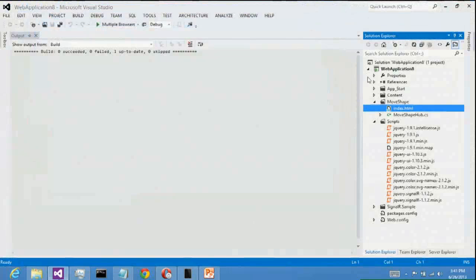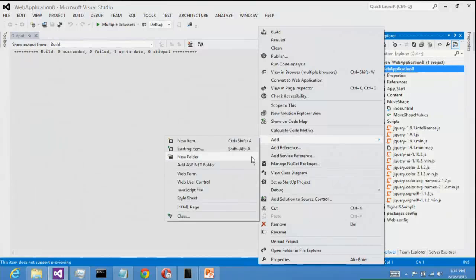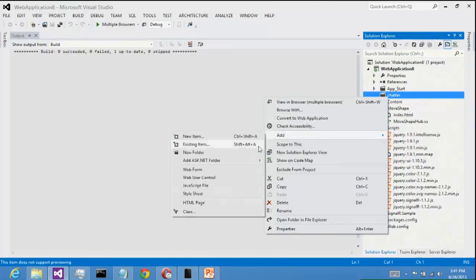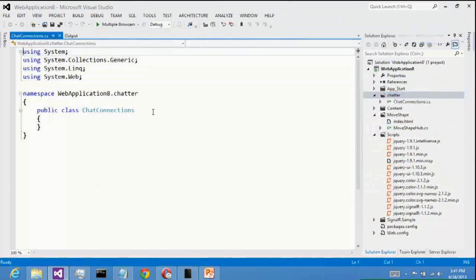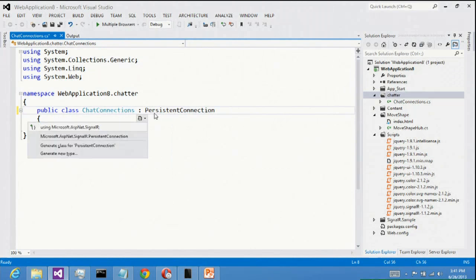So I'm going to make another demo, and no demo is complete without a chat application in real time. I'm going to make chatter, and I'm going to use connections. I'm going to create a new class and call it chat connection. And instead of inheriting from hub, I'm going to inherit from persistent connection.